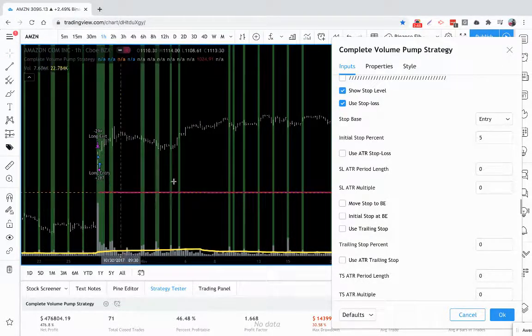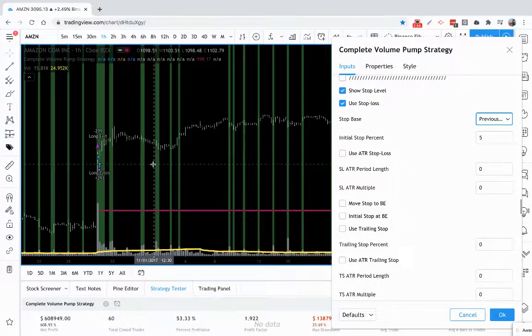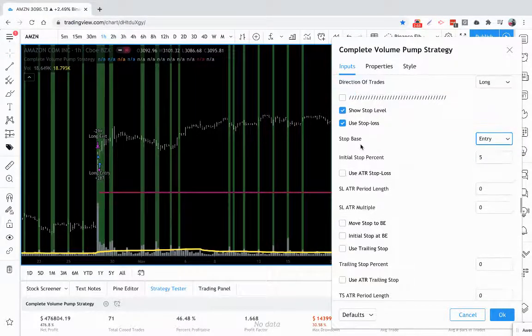But anyways, on this trade where we are entered, the stop loss is 5% underneath. You can also do a previous high or low to set your stop loss from if you like, which will go to the previous candle. And this %, by the way, can be adjusted to the 100th %. Anything you like, you can do.